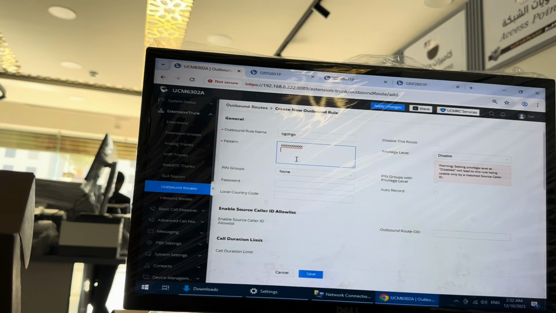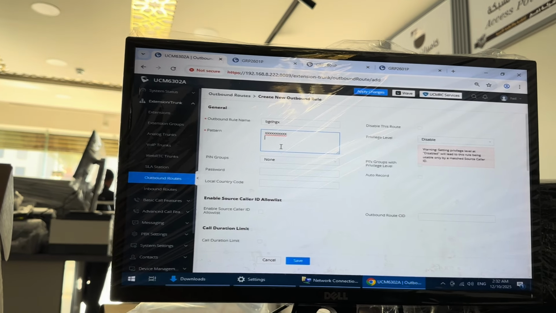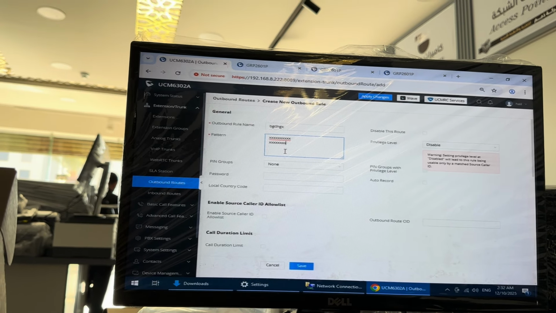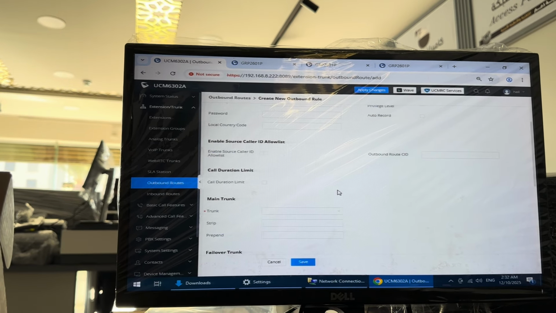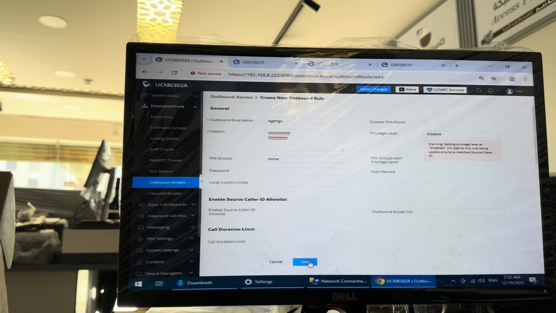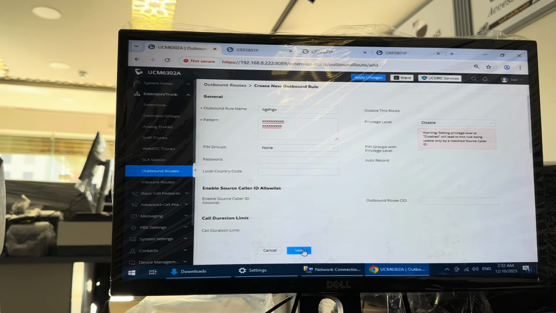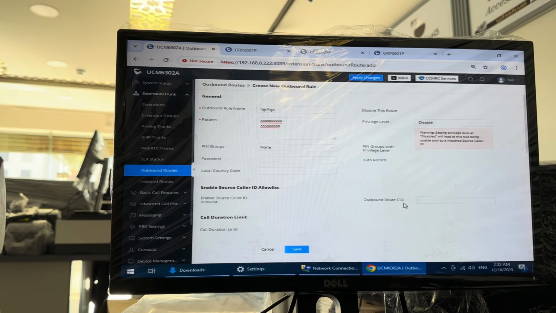And I also like to do 9 as well. 1 2 3 4 5 6 7 8 9, and then boom, that's it. That's pretty much it, guys. This is outbound routes. The outbound route has been created. We're gonna click on save.